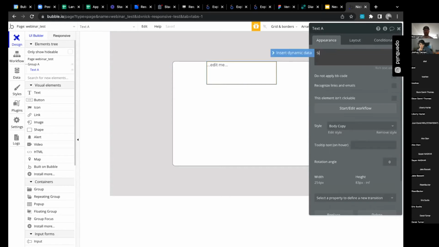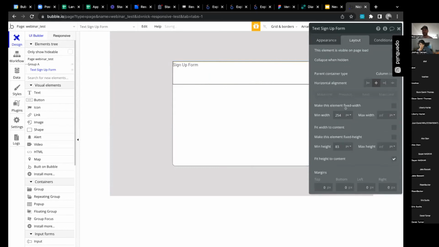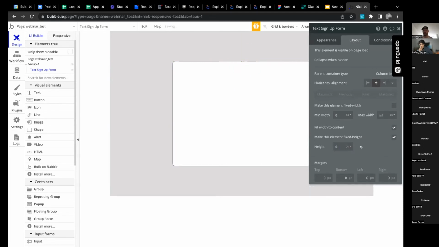So let's say this is going to be sign up form. Cool. I don't need this bounding box to be so big. So I can come in here, uncheck fixed width, set this to 0, and I'll fit width to content. That means this text box is only going to take up as much space as it needs to for this text here. And we'll do the same thing with the height because we don't really care about that anymore. Awesome. No, not fixed height. Awesome.